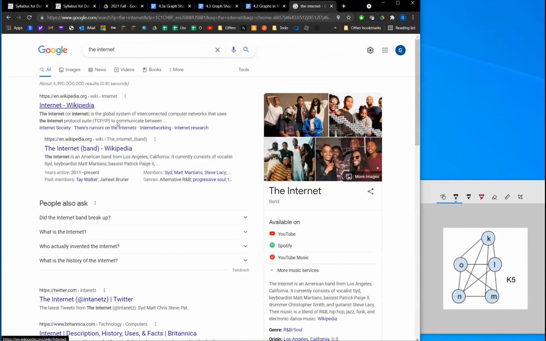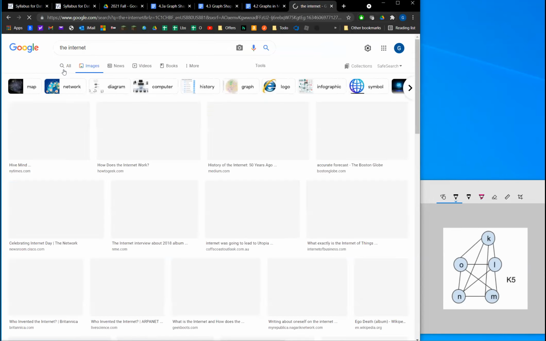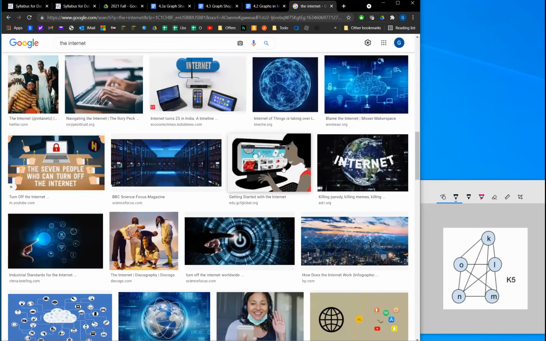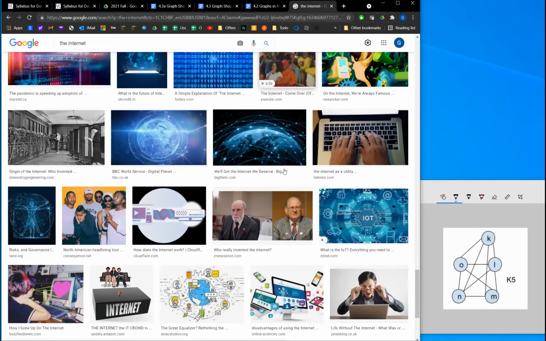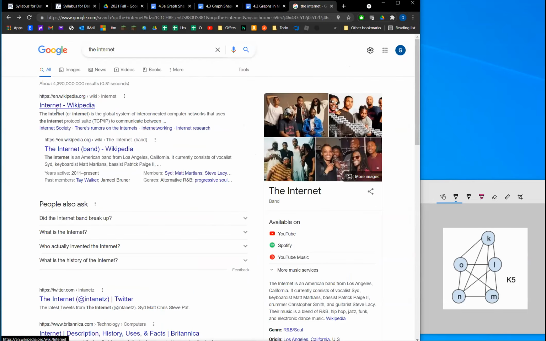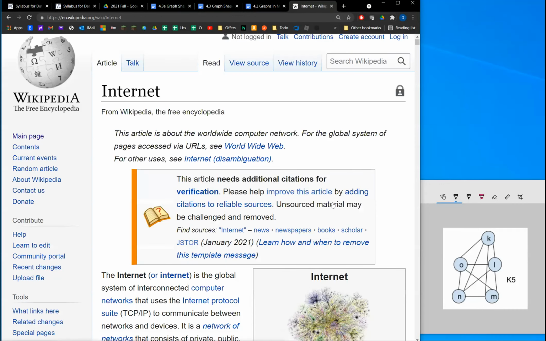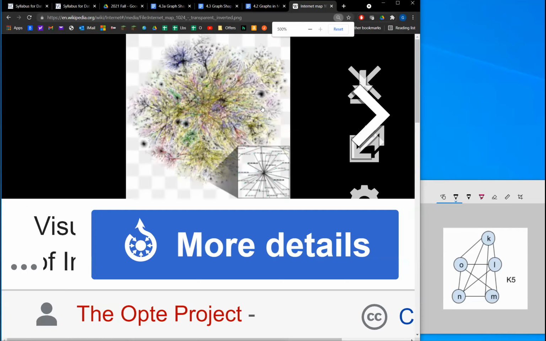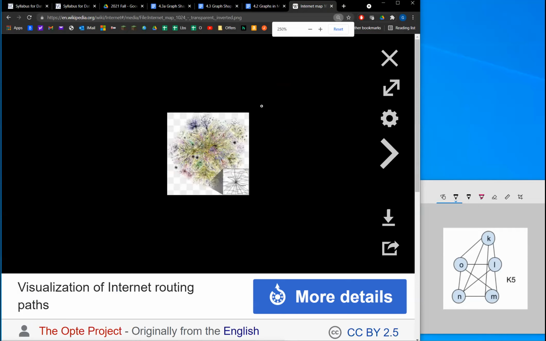For example, like the internet. Let's see if we can find the image I want. Not finding what I want just yet. I'll find it in a second. That's what I want. So the internet. If we zoom in here.